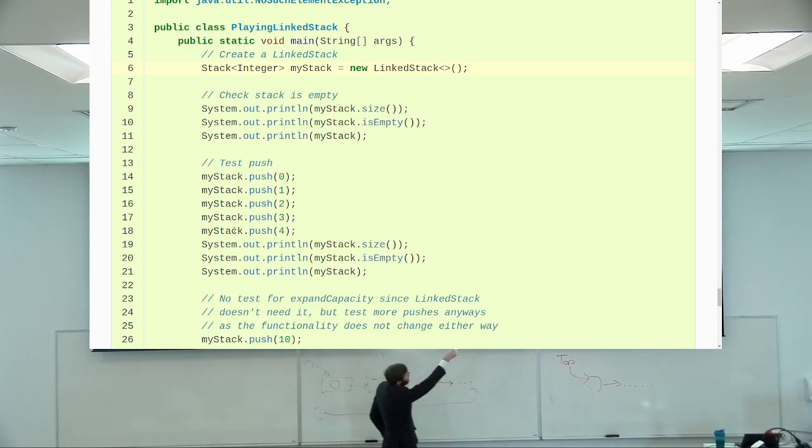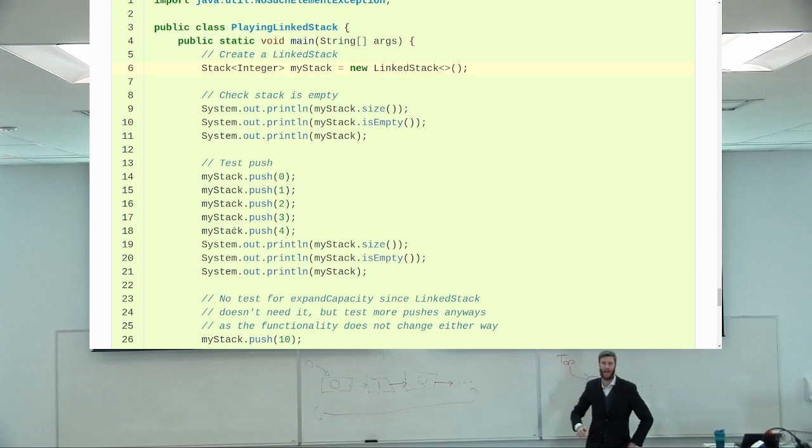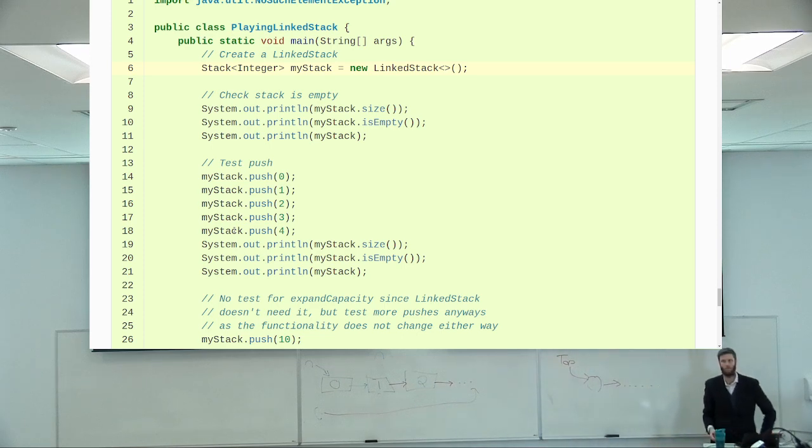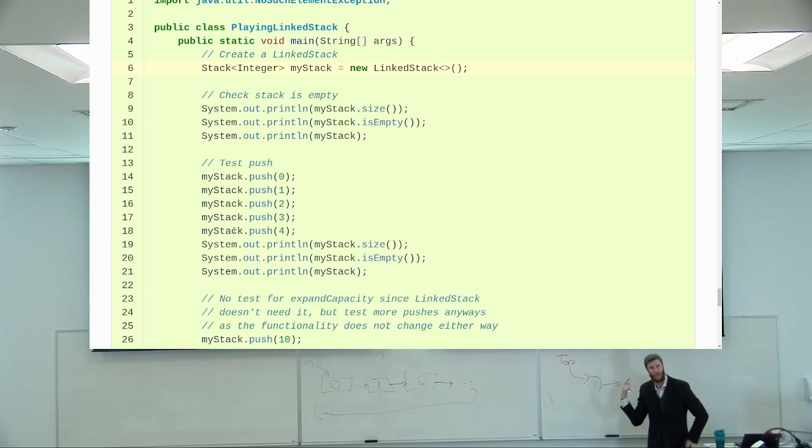So the right-hand side here is a linked stack. If you go back to the array stack, in order to use it, you just made an array stack instead. But the point is, they're both stacks, because we can guarantee it, because they both implement Stack. And if they all implement Stack, we can call push, pop, peek, isEmpty, size, toString, equals, and whatnot.